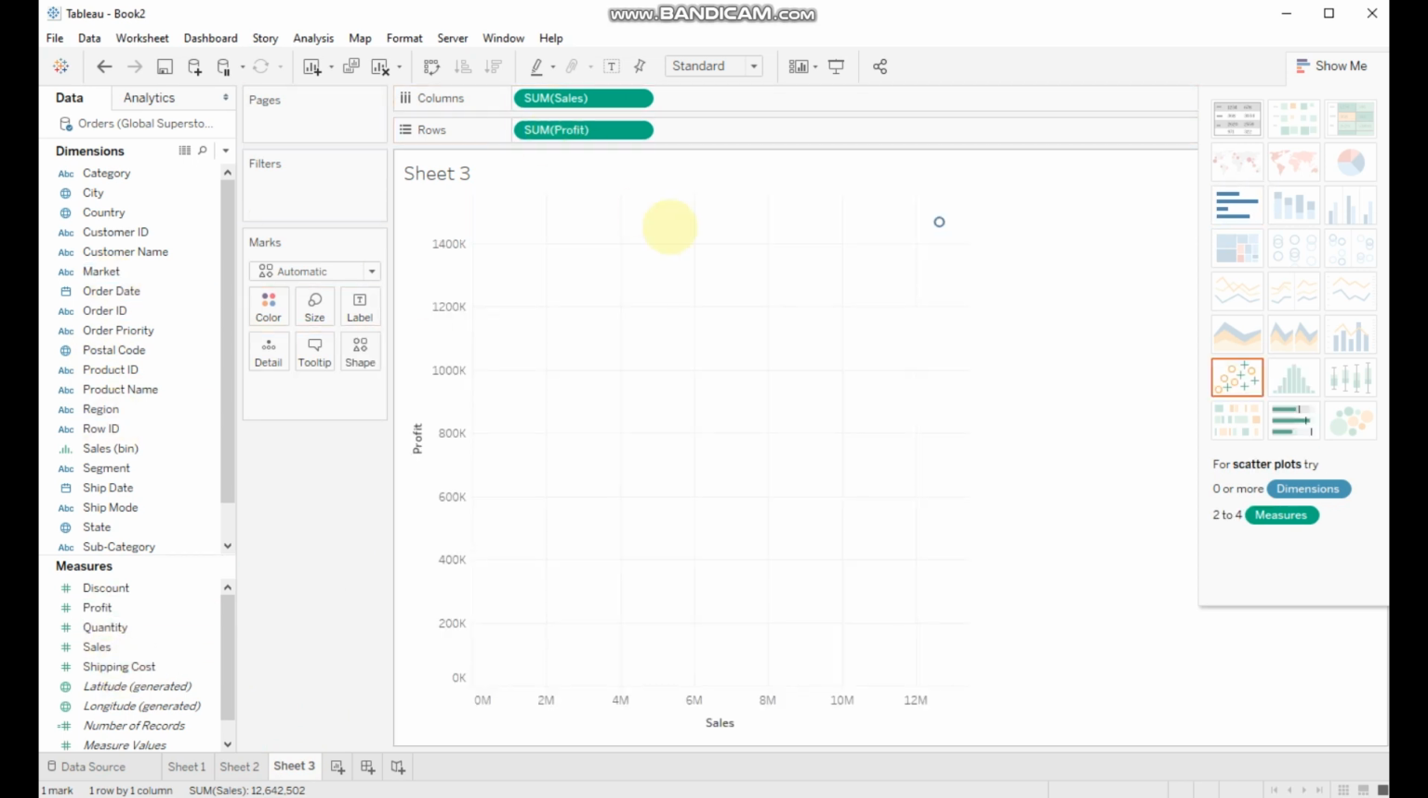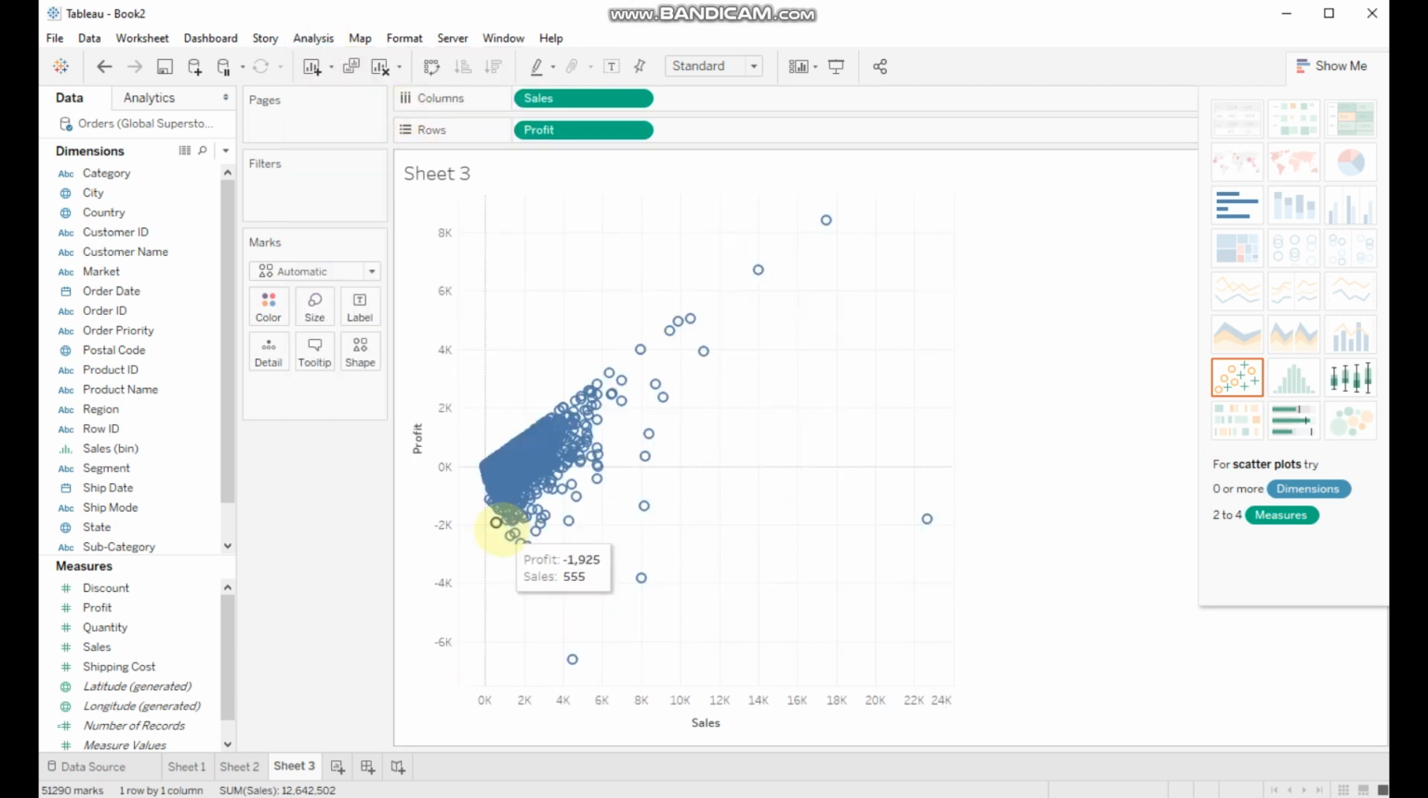Once you create it, you will see actually only a single point. The reason is that Tableau will aggregate the measures, for example, taking the summation of the sales and the summation of the profit. So we need to unclick the aggregate measure. Now you have created a scatter plot for sales value and profit.